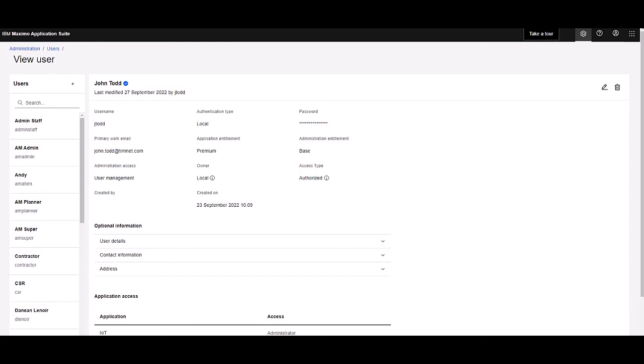On the very bottom of the screen, and sorry that it got cut off there, is a listing of the application suite components that the user has access to. This is where you determine if they can not only use Manage, but also things like IoT, Monitor, and the other components of application suite.